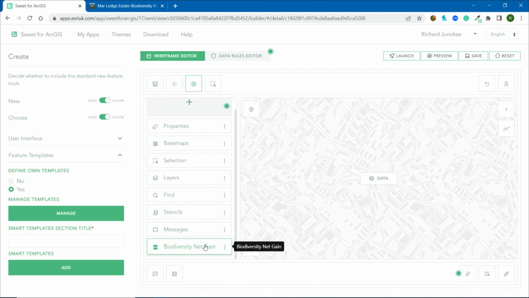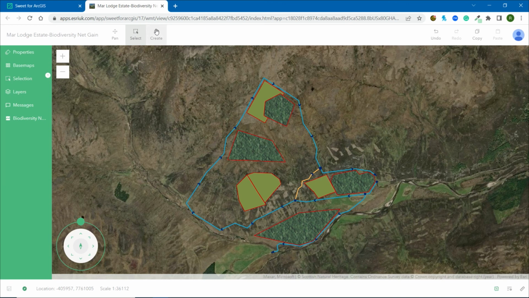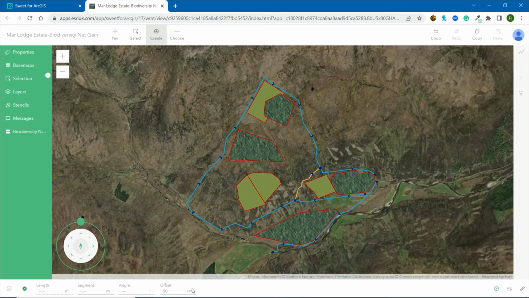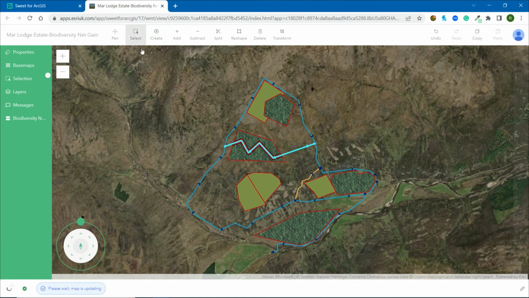So let's again test these features in the browser before we go out into the field. Using the Create tool, I can add, on this occasion, a proposed hiking trail. And as I draw it through this area of protected habitat, we see our trigger activate and the buffer automatically drawn for us. So that's our first rule achieved, and we stay 50 meters away from that trail when we add it in.